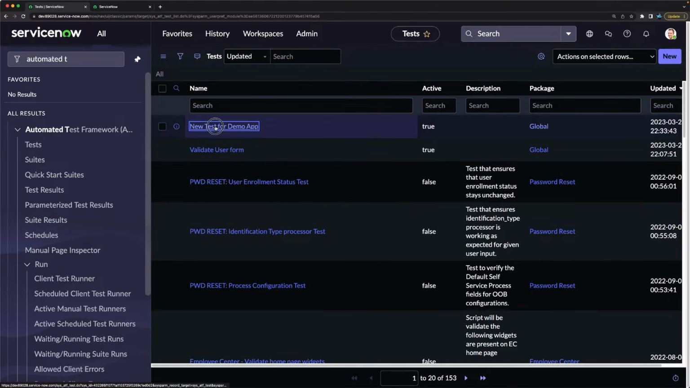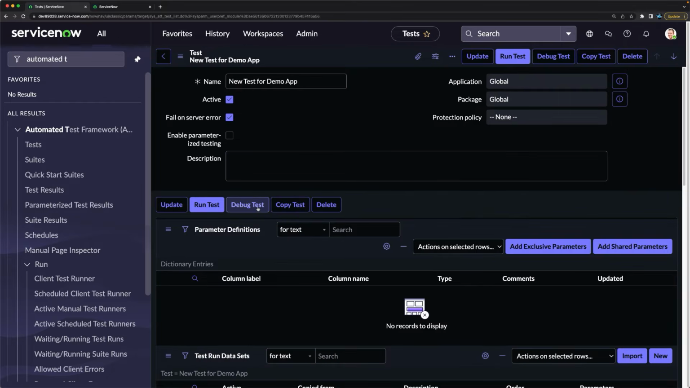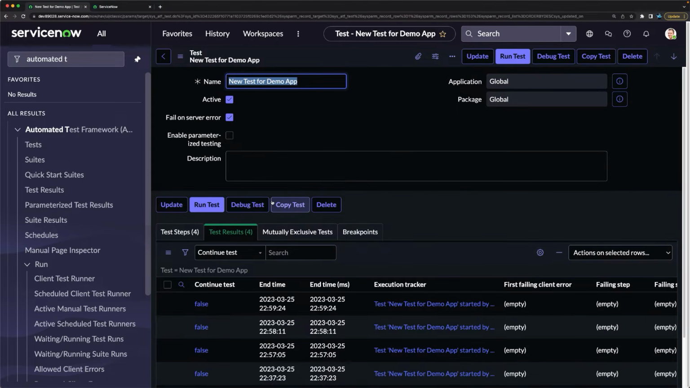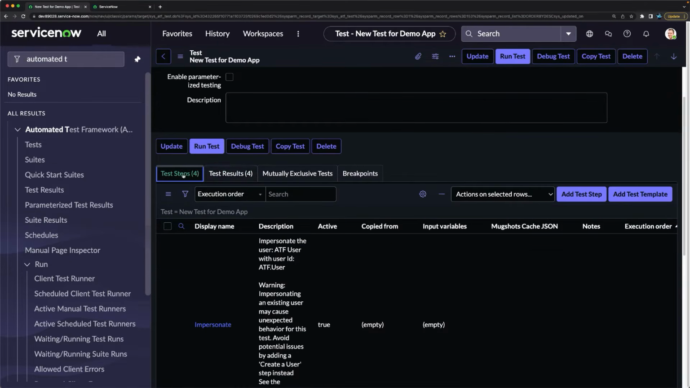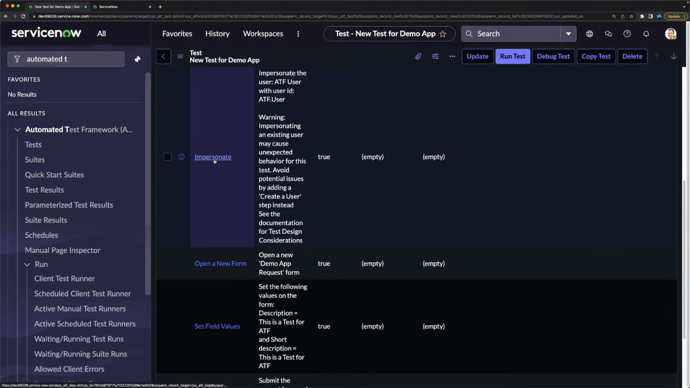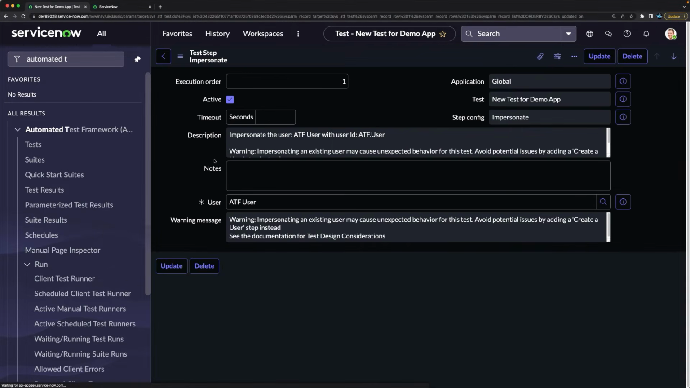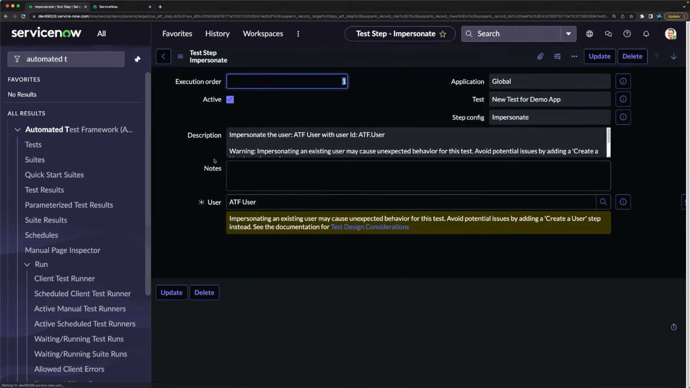Here is the test we had, new test for demo app. Now we have to open a step because the variable you will see in the test step. So we will go to test step. So basically impersonate. Now every step definitely needs some input and we can also get output out of it. So if I open this test step, we are putting this user. It is an input. Now how will you know that?